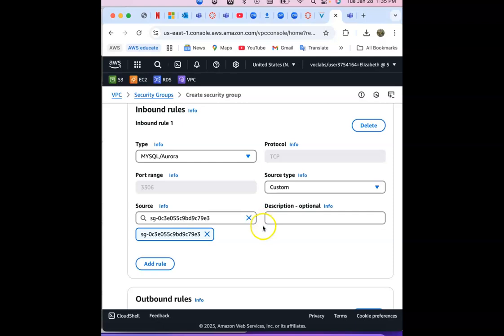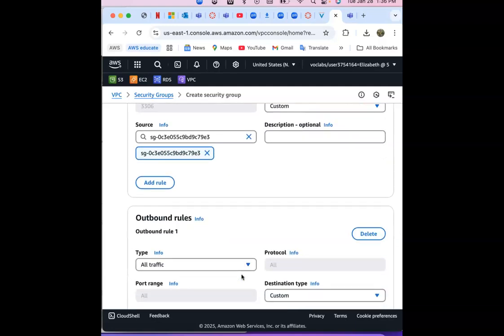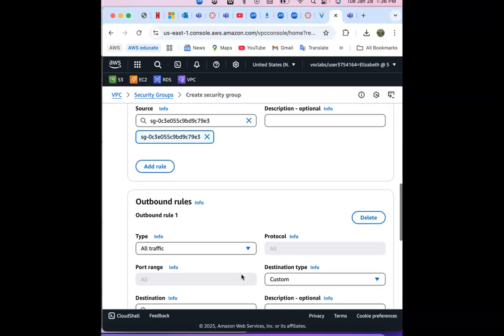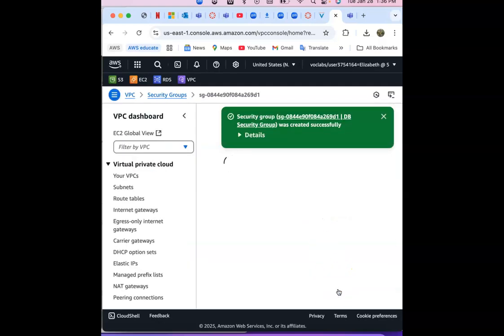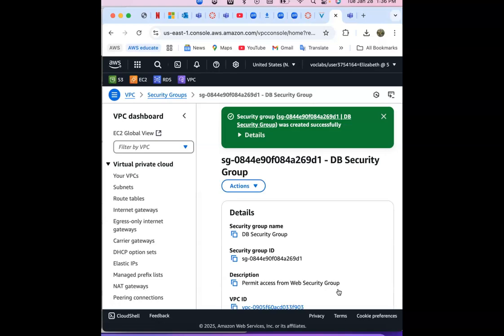All these changes configure the database security group to permit inbound traffic on port 3306 from any EC2 instance that is associated with the web security group. We will scroll to the bottom of the screen and choose Create Security Group. Do not mind that, that's fine. Now we have our security group created.